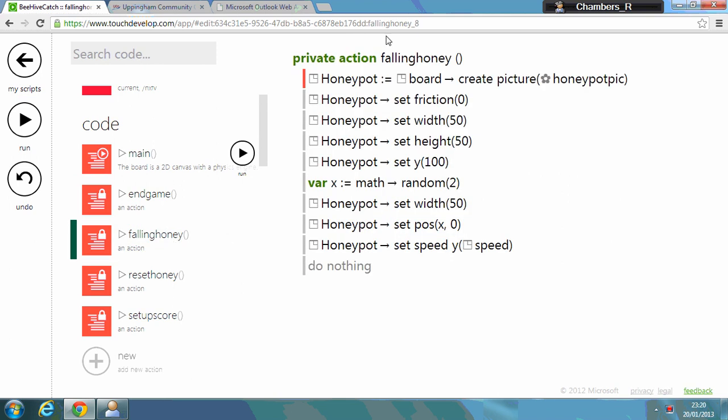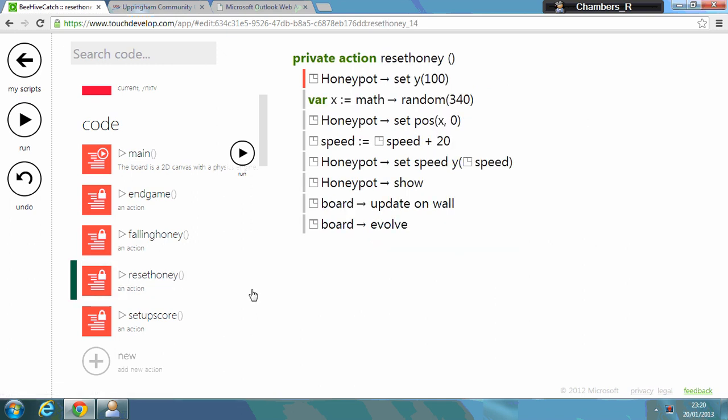We also have falling honey. This is another function which basically says that the honey pot's going to fall at the speed that is set. Reset, so if it goes past a certain thing, it's going to go straight to the top. So we've set the Y variable and we've said that it's going to be anywhere along the screen. So the X variable is like left and right, and I've set the position here, and each time a new pot falls it is going to increase the speed by 20 to make the game more difficult.